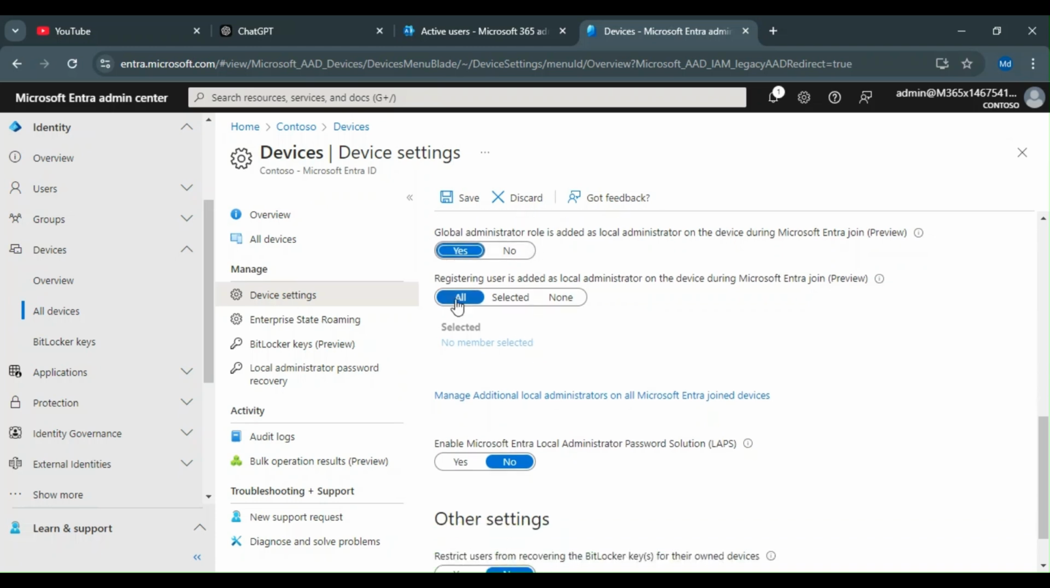Registered users is added as a local administrator on the device. You can set it to none, or you can select particular users in a group. That user will be able to access or be registered as a local administrator. If you select none, that is okay.